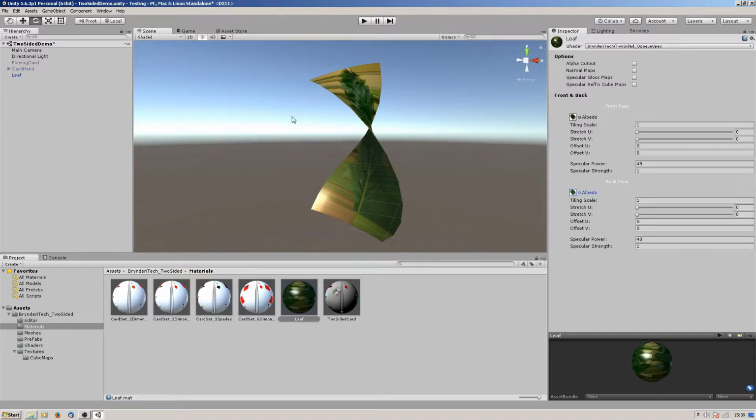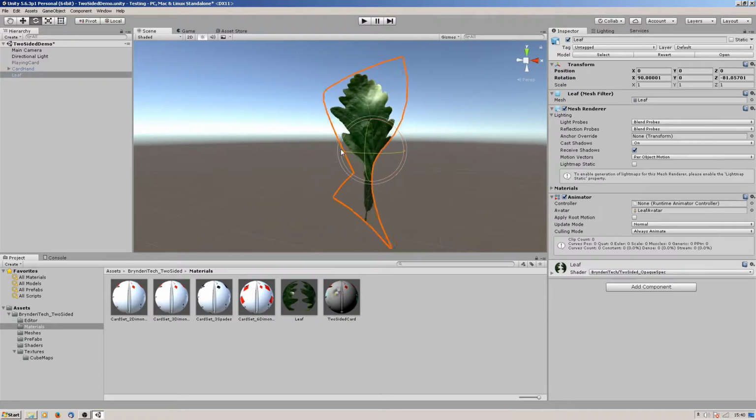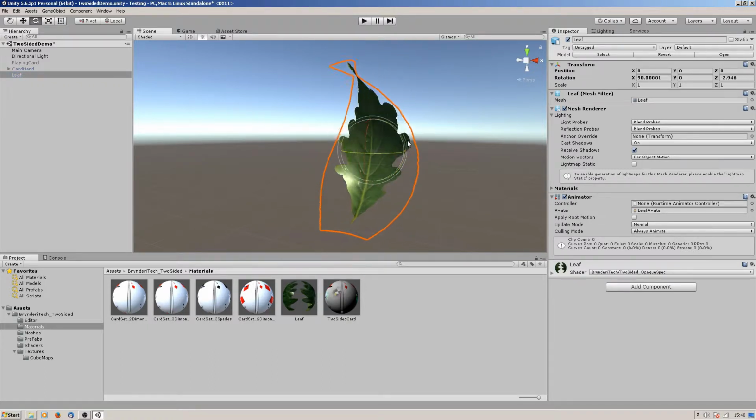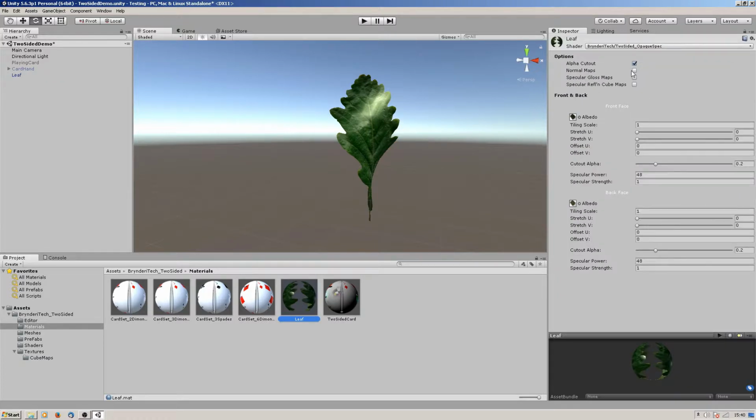Okay, so we are going to use the alpha cutout, and we can adjust the cutout for both sides, so to about 0.2, and the same for the back. And you see we have a leaf, so we shall apply some normal maps.